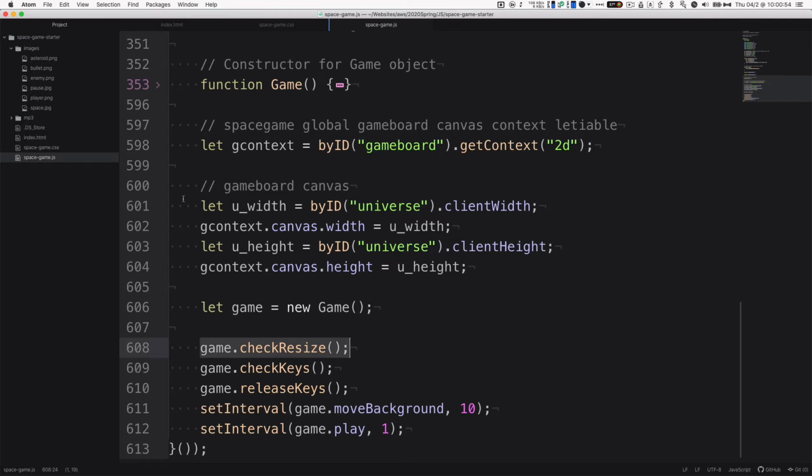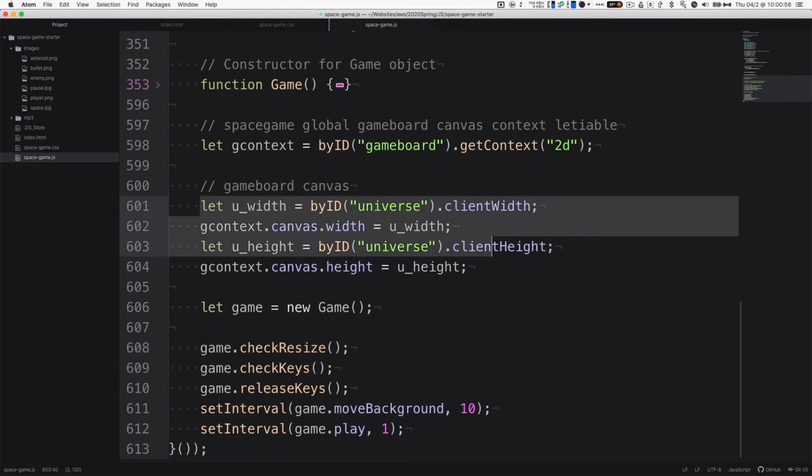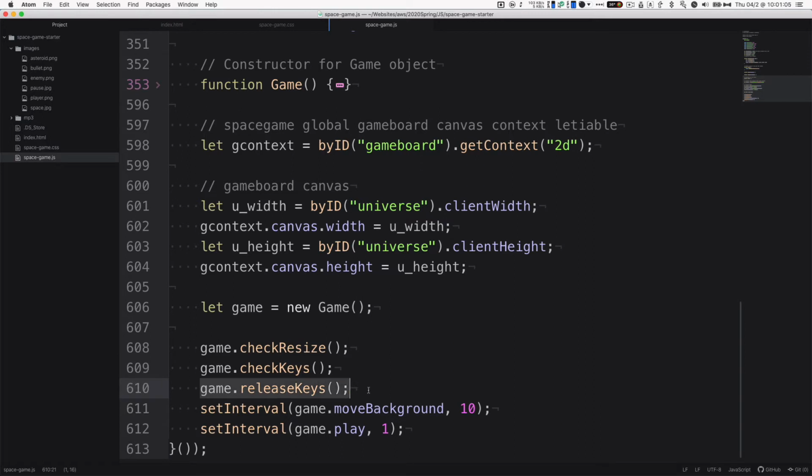Which is going to do some of this stuff. It's going to resize the canvas and the universe and everything. I'm calling check keys. I'm calling release keys. We're going to look at those. And then these are the things that are called repeatedly. So I'm setting up this. This is kind of the game loop. Two things are run repeatedly.